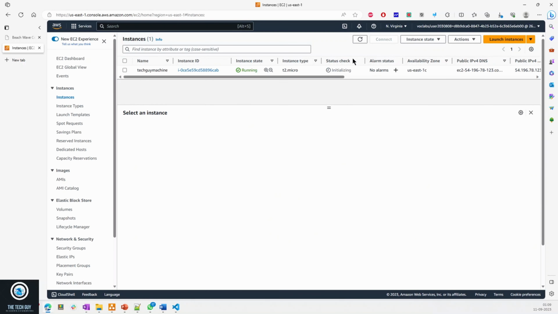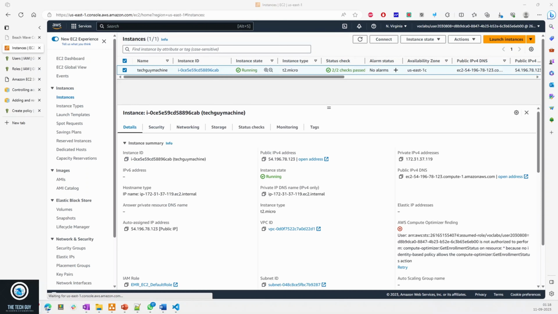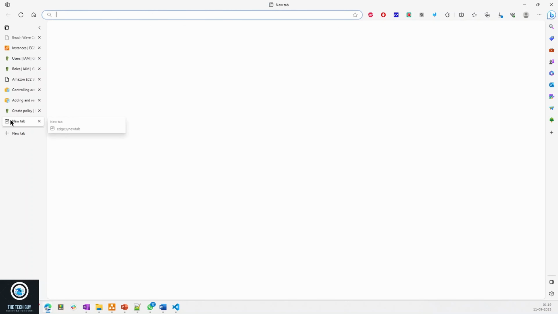Let's give it a minute. Let it initialize. My instance is up and running now, and you see the status is running. The status check has passed, and this is my public IP, which I can copy and I do this.